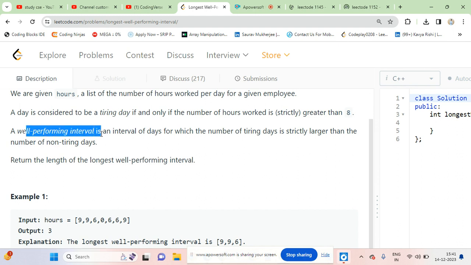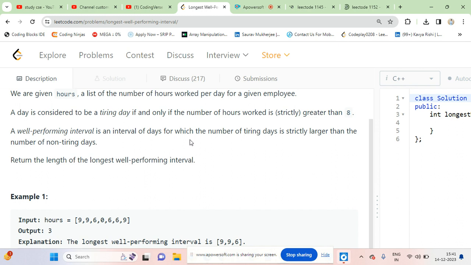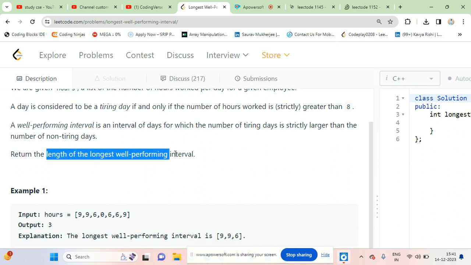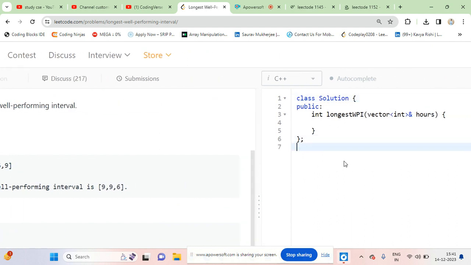And a well-performing interval is an interval of days for which the number of tiring days is strictly greater than the number of non-tiring days. You have to return the length of the longest well-performing interval. So the answer would be the length of the longest well-performing interval. So if this is the given array, you can mark each day as tiring or non-tiring. So first will be tiring, and this is not tiring, and so on. Zero is also not tiring, and six is also not tiring, and the last one is tiring, right? So this is how you can mark.